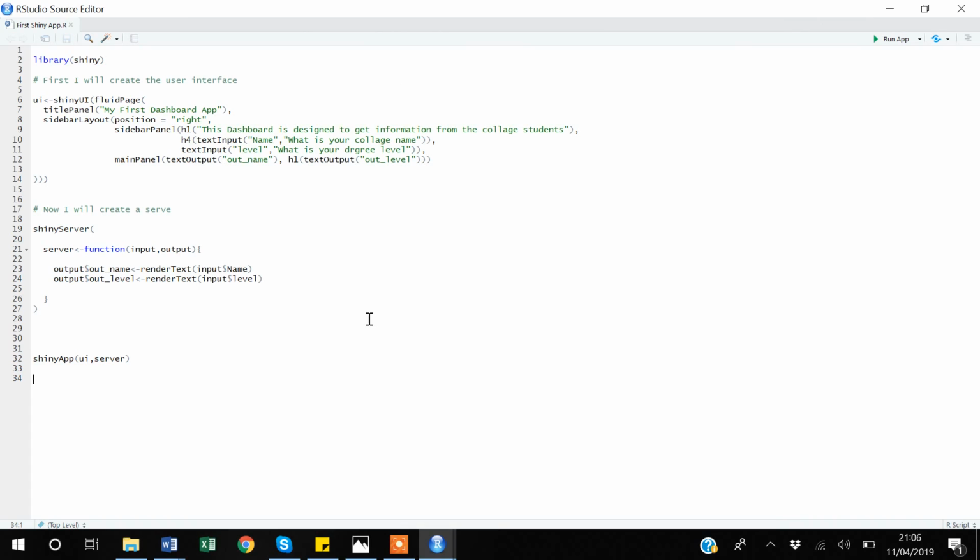Before finishing this video, I will show you guys that there is another way in which you don't have to create these objects, UI and server. You can do it without doing that. But in order to do that, you have to create two .r files or code files. One with the name of UI and the second with the name of server within the same working directory. So I will quickly show that it will also do the same thing.